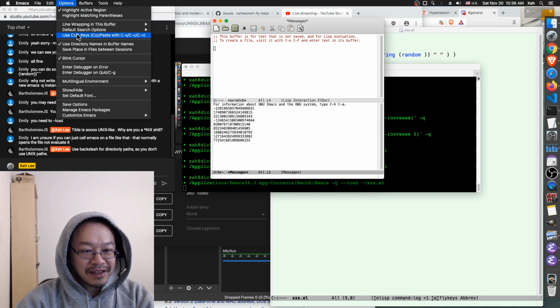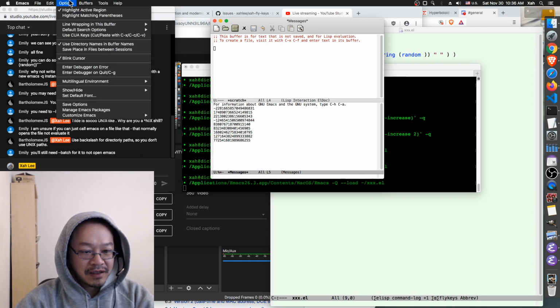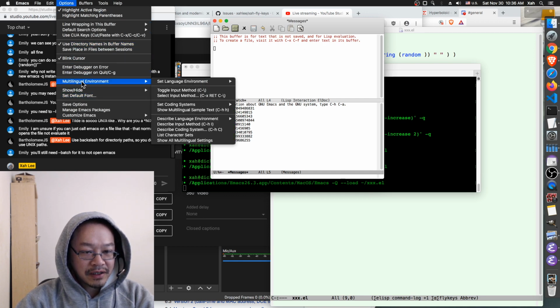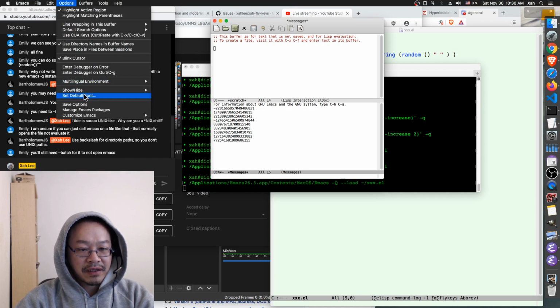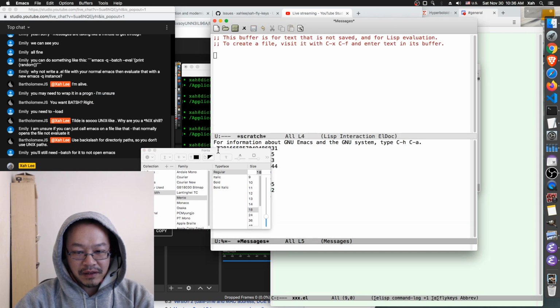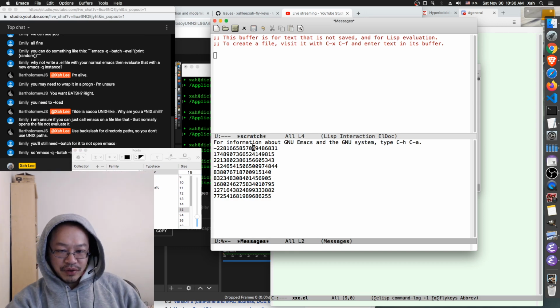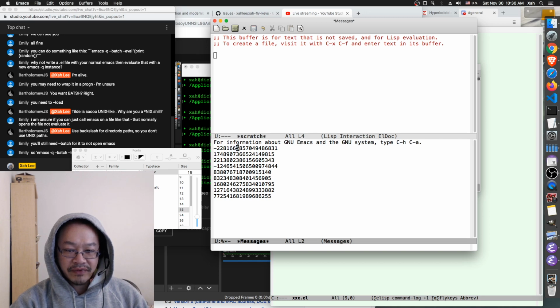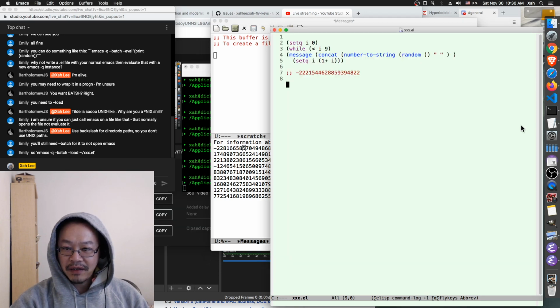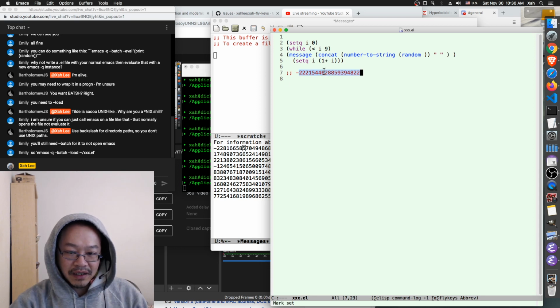Let's see. Let's increase font size. Right, Emily is right, but now let's increase font size. Where is font? Here. Okay, font. So the first random number is 2281665585 something. There it is, 2215. Wait, they are different.